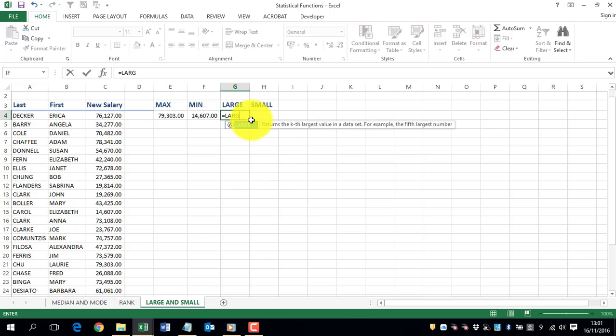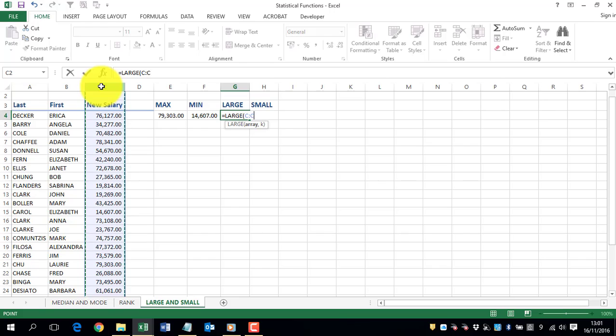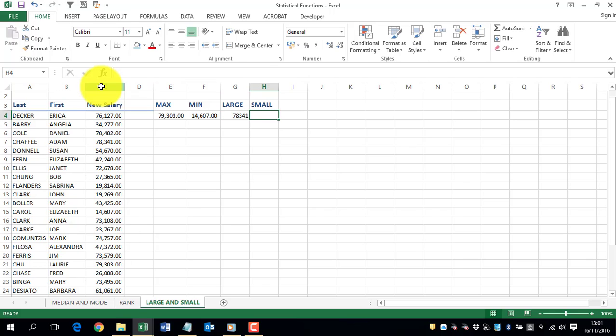So if, for example, I'm looking for the second largest salary, I'll choose my array, and then I get to specify the position, if it be 2 or 3 or 5 or even 100 if you want. And that'll tell me my second largest salary. The same with small. I select my data, and let's say I want the fifth smallest salary. It will then give me that information. So it's nice and quick ways to get to this information rather than having to sort and filter your data.